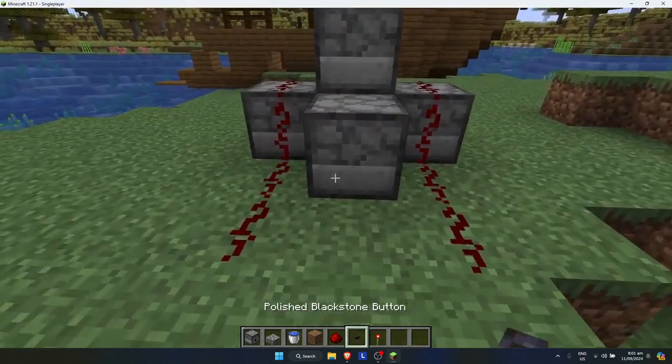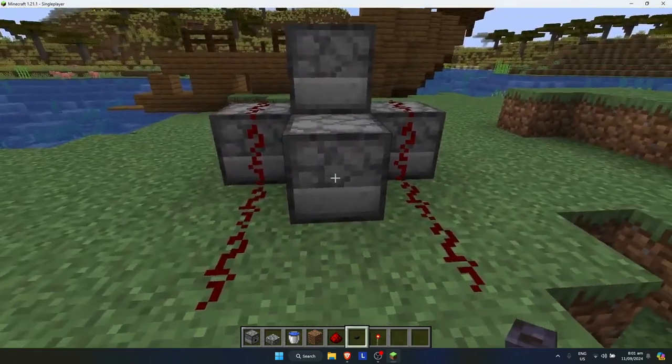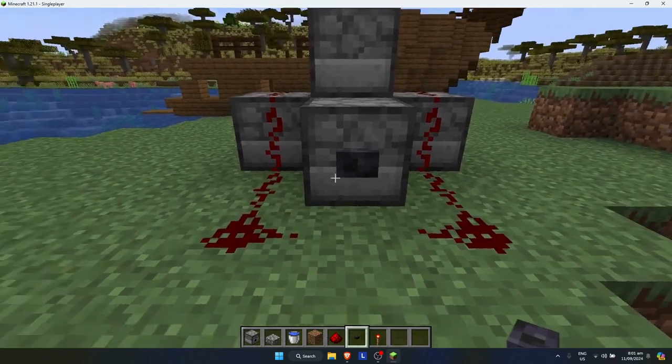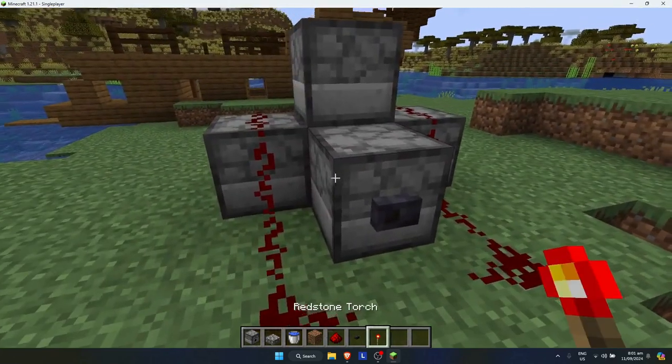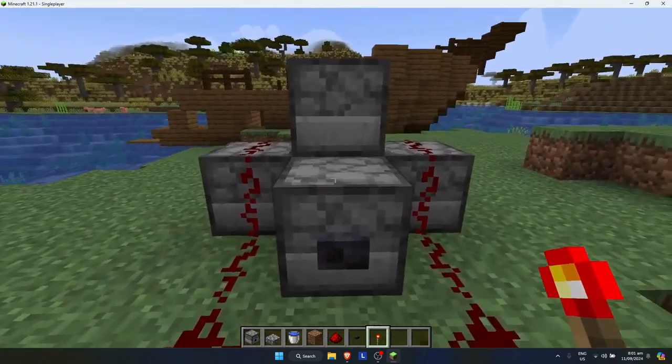Now get some buttons and put one here at the back. So hold shift again and right click on it. Now once that's done, just get your redstone torch and put it here on the top.